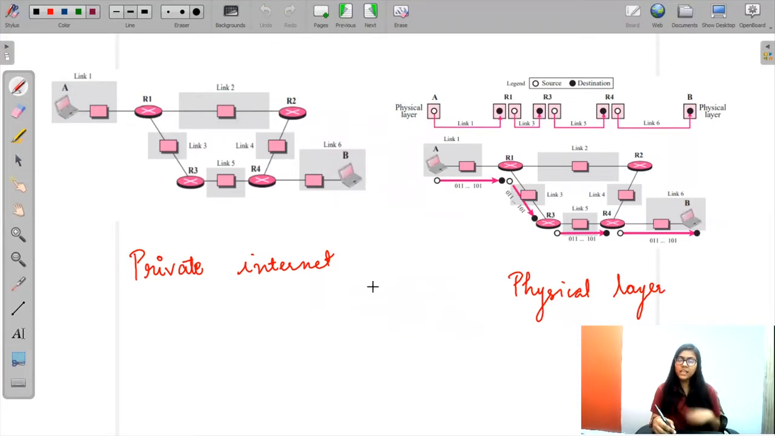Firstly, as we saw in the OSI model as well, in the physical layer the data is received in the form of signals and it converts the data into simple bits. As you can also see in this diagram, the signals are converted into a stream of bits. So here in the physical layer, the data is sent in the form of bits.